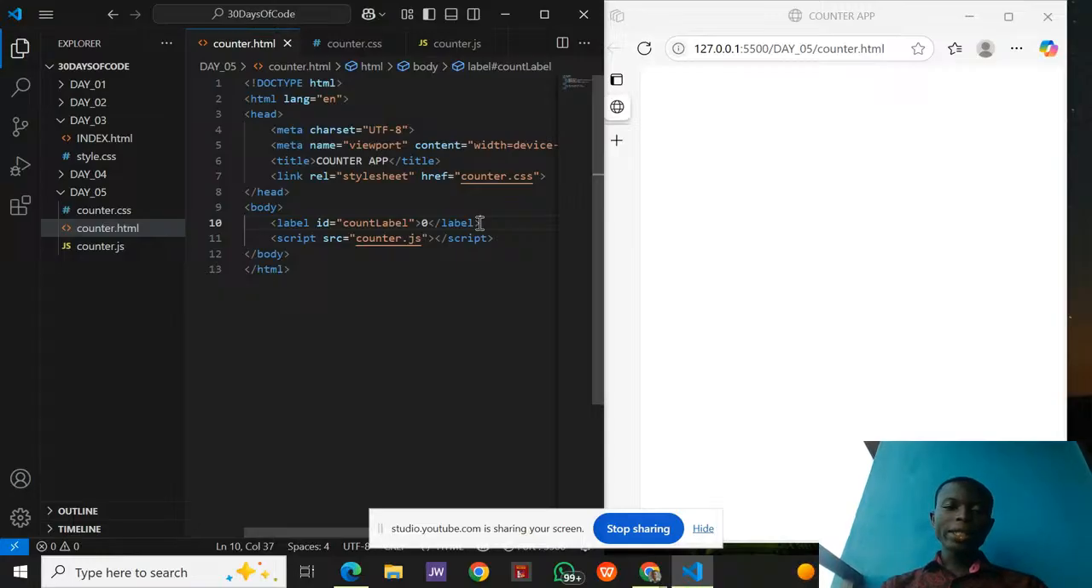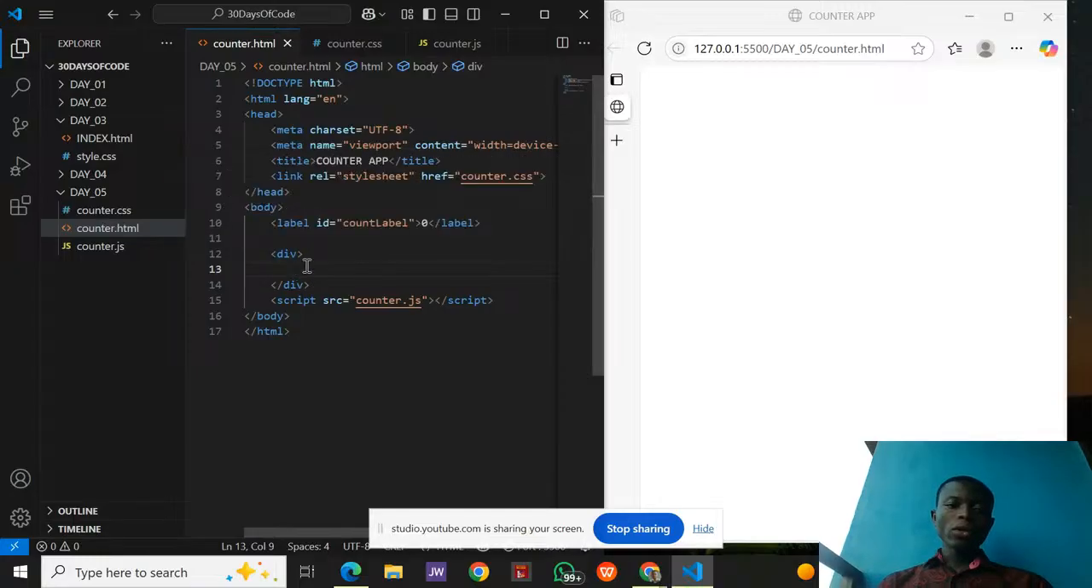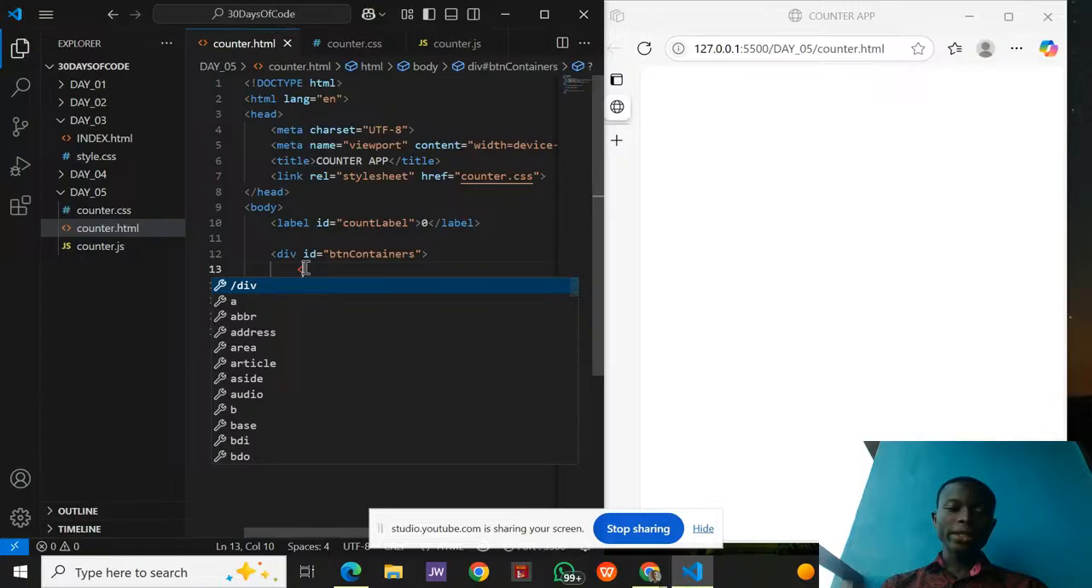So after creating the label, I want to create a div. So this div is going to contain my buttons. So let me just give it an ID of button containers. So this div is button containers. And just as the ID implies, this div is going to contain a series of buttons. Actually, it's going to contain 3 different buttons.